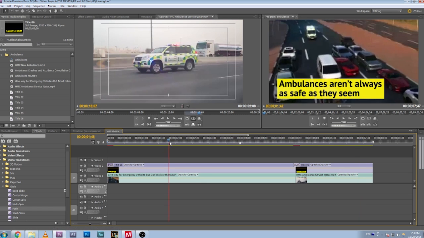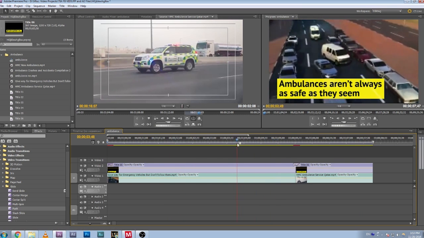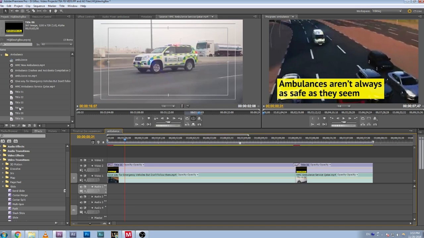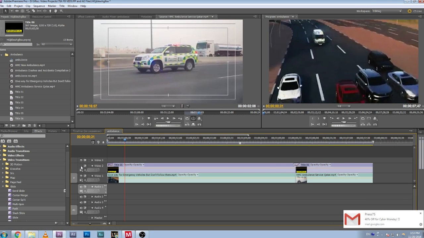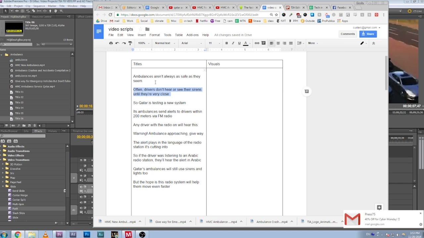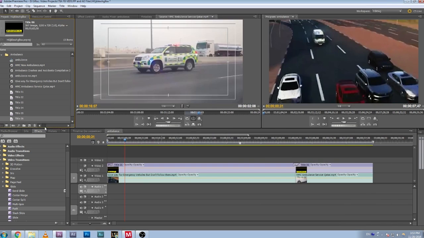The other sort of title that you can do, and sometimes that's better than a block title, is what I would call a gradient title. So let's make one of those. I'm going to make the old titles that we just made invisible, just so that they don't distract us. And we'll go back and make a new version of this Ambulances Aren't as Safe title.